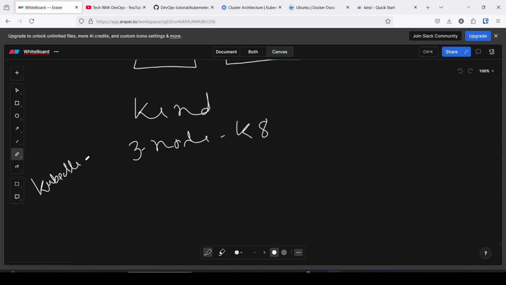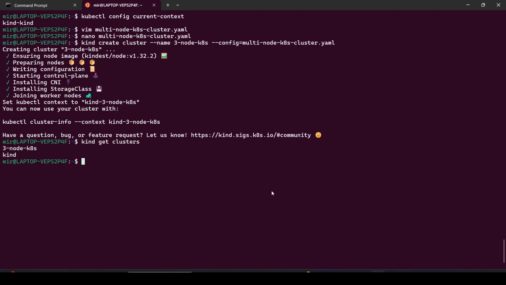Which node is it pointing to right now? It is right now pointing to the 3 node cluster. I will show you how. Okay, type kubectl, hit tab, config, current-context, to know the current context, and hit enter. It will show it is right now pointing to this KinD cluster, KinD 3 node k8s. If I want to deploy any application right now, it will deploy in this Kubernetes cluster.